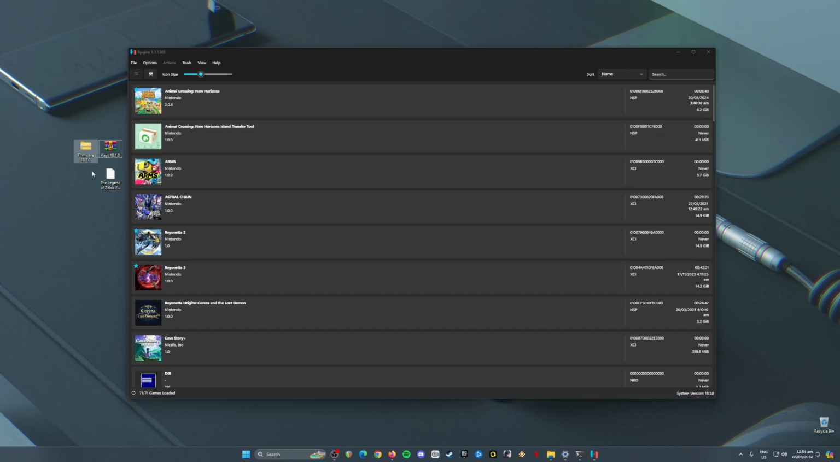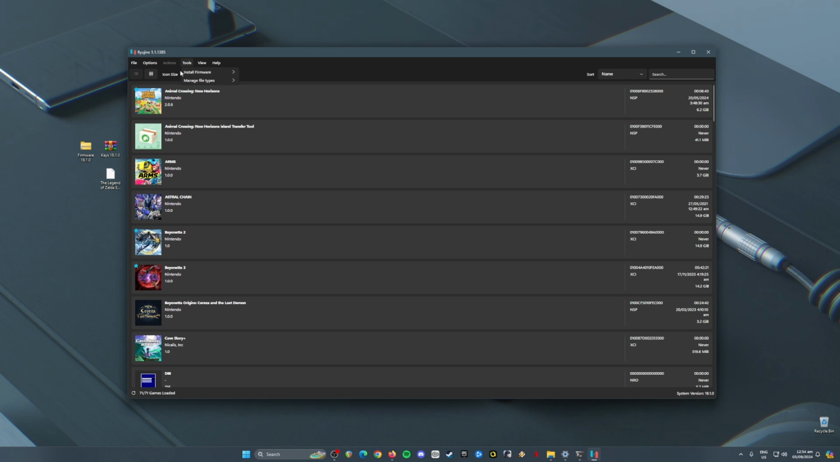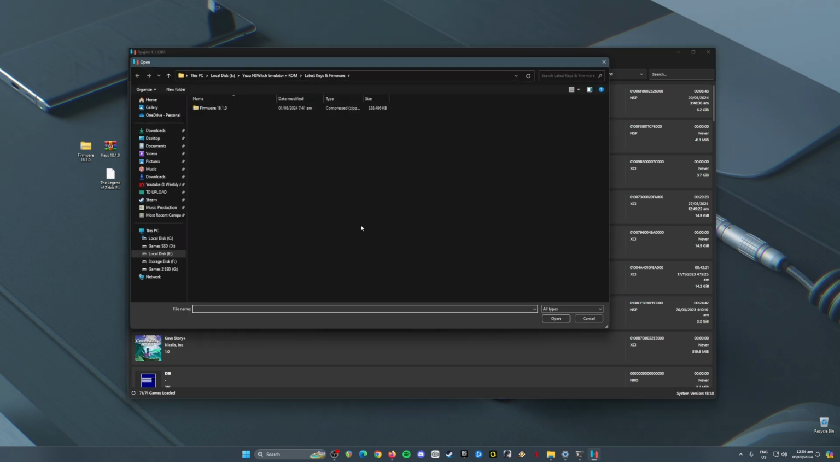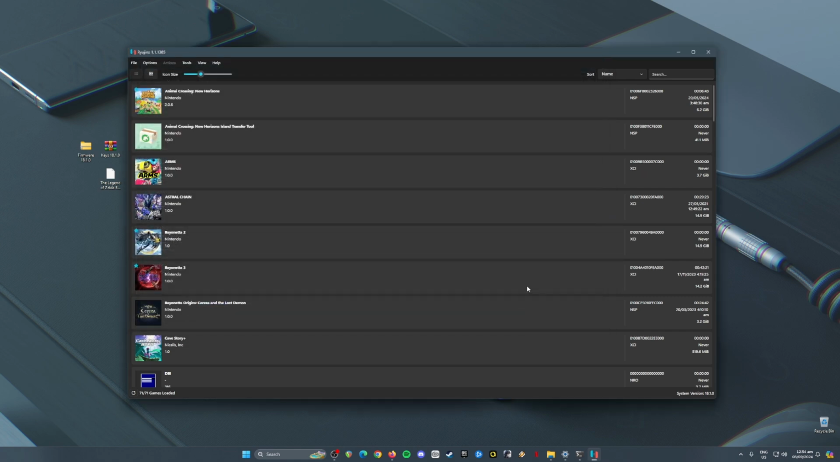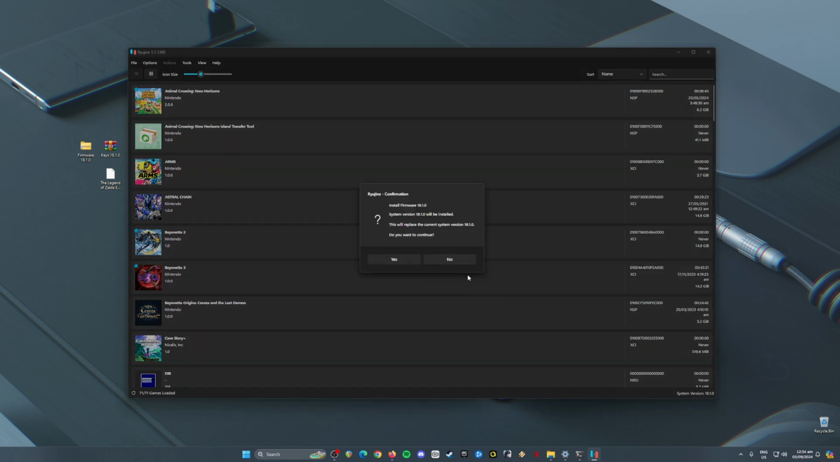The next step is to install the firmware file of the Switch. In order for you to install this, just go to Tools, go to Install Firmware from XCI or zip file, click on that, then locate that firmware file. So just like mine here, it is saying that it's in version 18.1.0. Hit open. It will now try to install the firmware version, which is 18.1.0. Hit yes. And now you have successfully installed the firmware version of the Switch here, and hit OK.